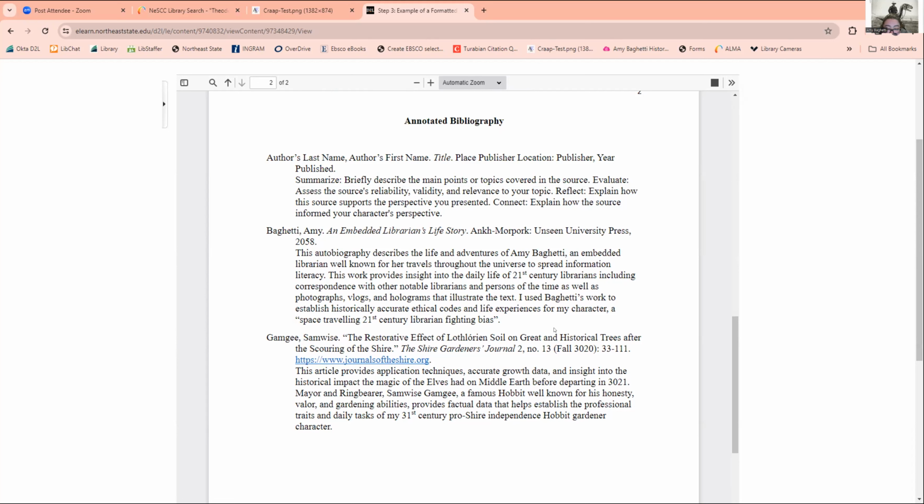Mayor and Ringbearer Samwise Gamgee, a famous hobbit well known for his honesty and valor, and gardening abilities, provides factual data that helps establish the professional traits and daily tasks of my 31st century pro-Shire independence hobbit gardener character. So I talk about the fact that Samwise Gamgee is a well-known historical person who was both mayor and ring bearer, which of course in Lord of the Rings, Sam is famous all around Middle-earth. So I established the reliability and reputation of the author.